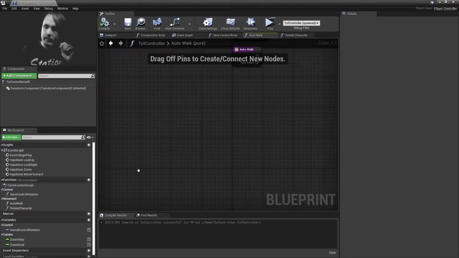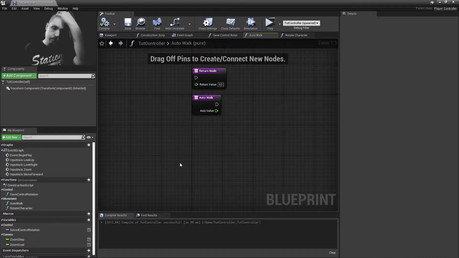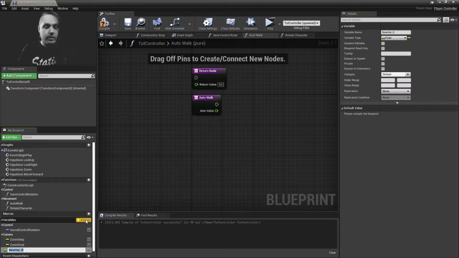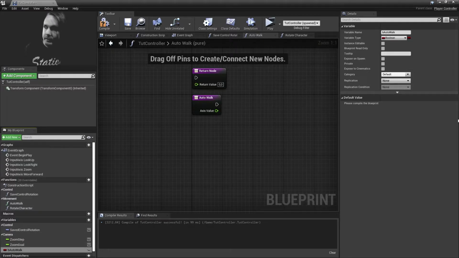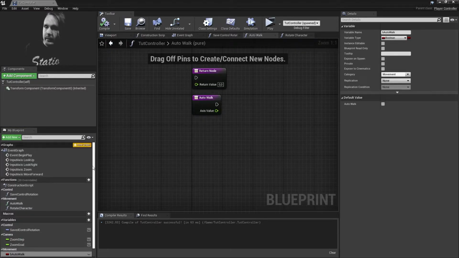So now we need some more functions. And we need some variables even. Like, let's create first one variable. I'm gonna call this be auto walk, and it's gonna be boolean. I'm gonna put it under movement category. Then we need to create 3 functions. These are really simple, small ones.